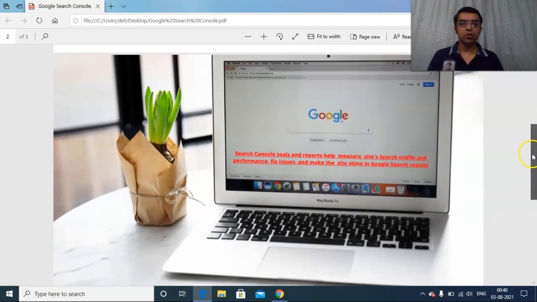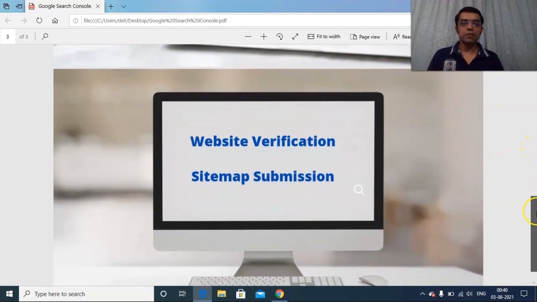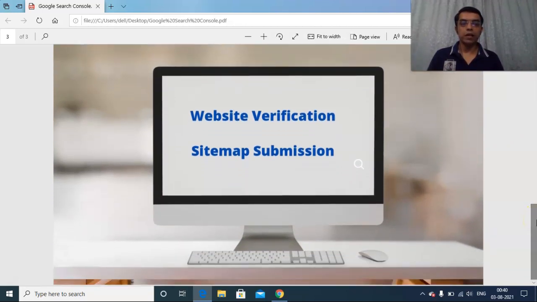So as a definition, what is Google Search Console? Google Search Console tools and reports help measure sites' search traffic and performance, fix issues, and make the site shine in Google search results. In Google Search Console, there are two things that are very important to be done. One is website verification and the other is sitemap submission. I'll show you how to do both these things, but before that, let me show you the dashboard of Google Search Console, how the interface looks, and all the things related to it.